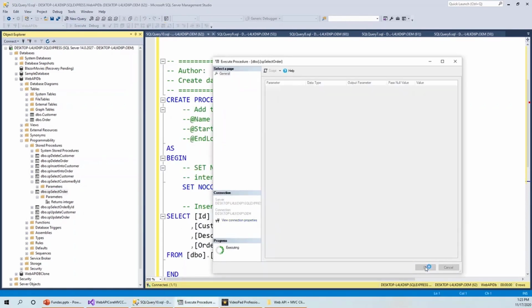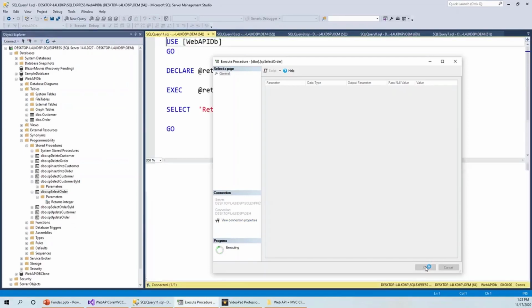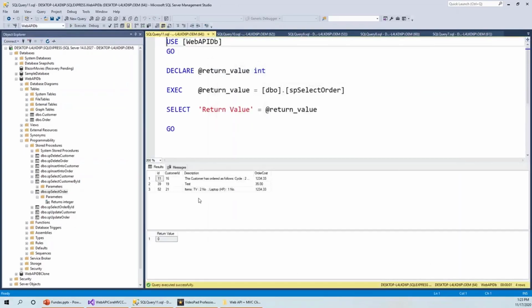So click on OK. It should execute it, and it returns this ID, customer ID. This is the order ID, customer ID, which is the foreign key, and description, and then order cost, and a return value of 0. Okay, this is the select return value. So we see that we are able to execute the stored procedure, and we have got a list of all the orders, get all orders, which we will see in action later.